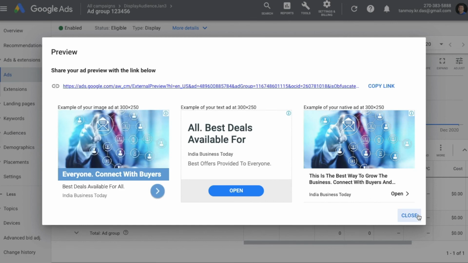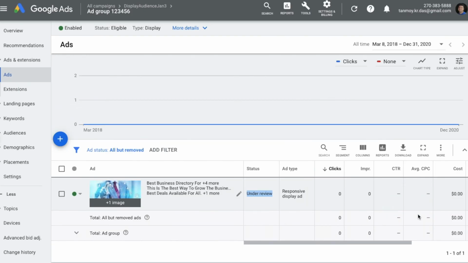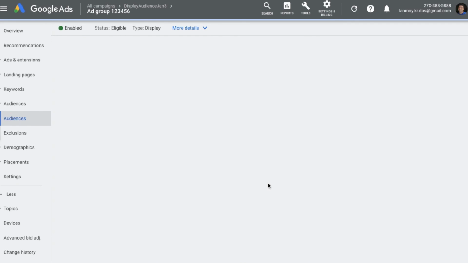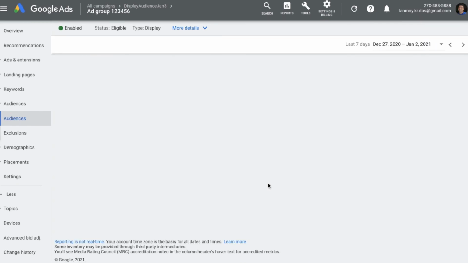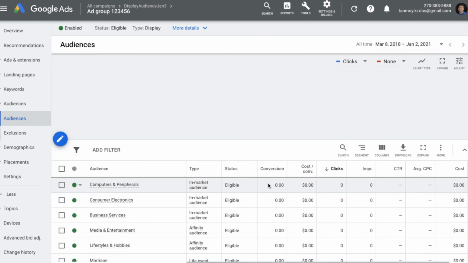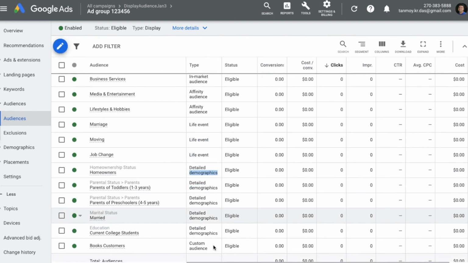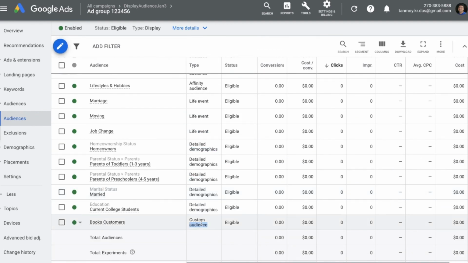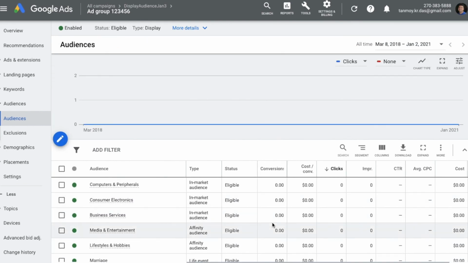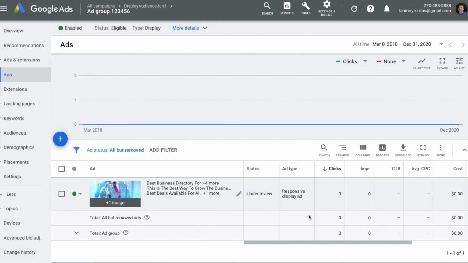And if you want to see the audience targeting we did today, you can find that on the left panel, under keywords. If you go to audiences, you will find all the audience targetings we did today in this video. Now you can see we have done in-market audiences, affinity audiences, life event, detailed demographics, and custom audiences. So in this simple manner, guys, you can go ahead and create your display campaign with audience targeting.